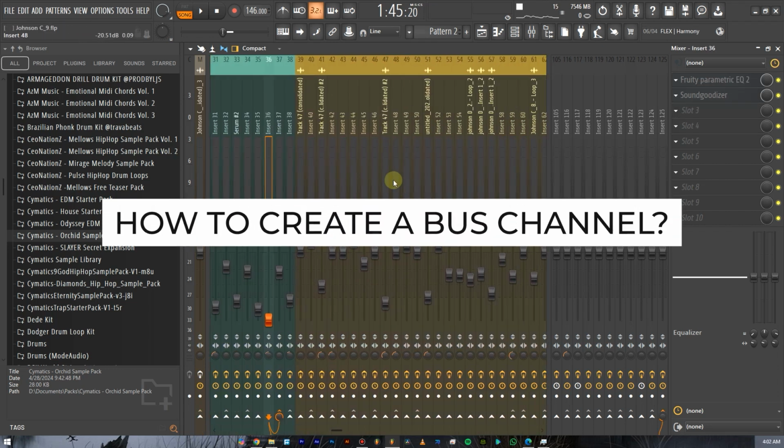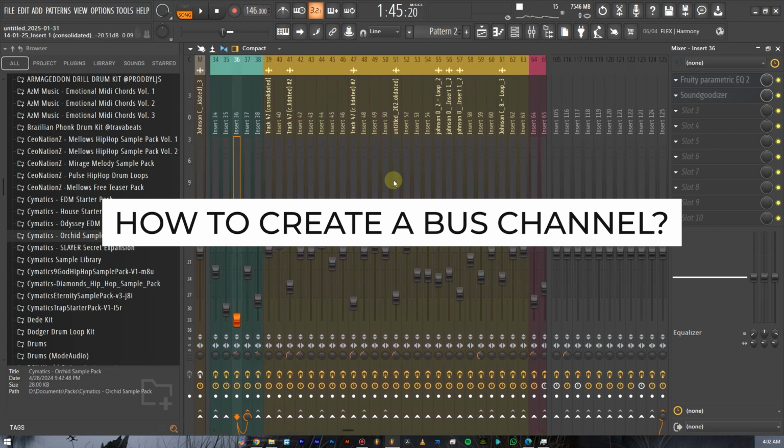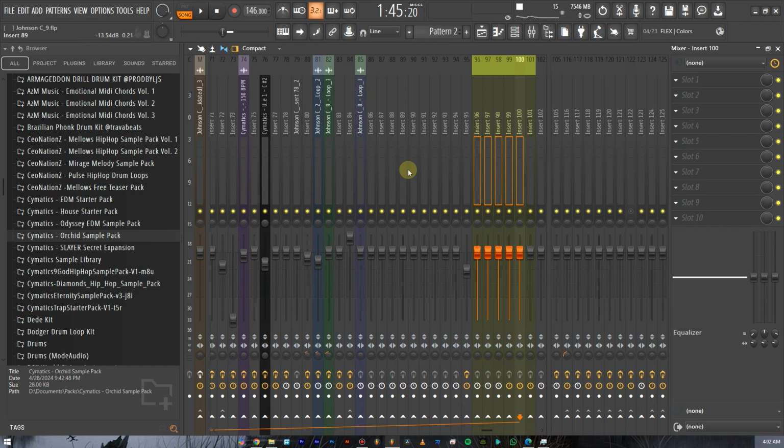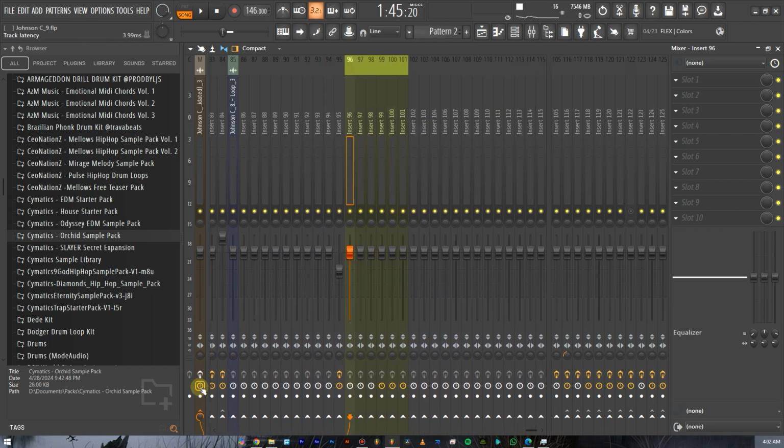So now, how do you actually create these bus tracks within FL Studio? It's actually very, very simple. Let's say we have our tracks routed to these 5 tracks right here. As you can see, each of these 5 tracks is routed over to the master, which is how it's normally going to be. What you can do is, one by one, just unroute them from the master.